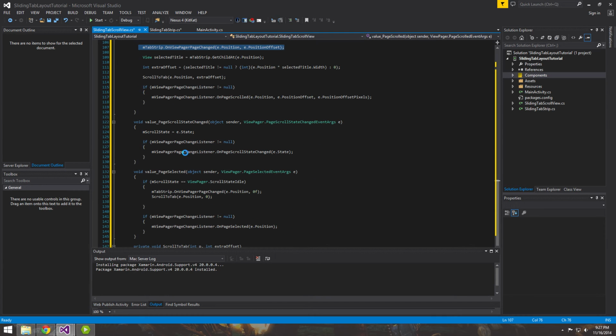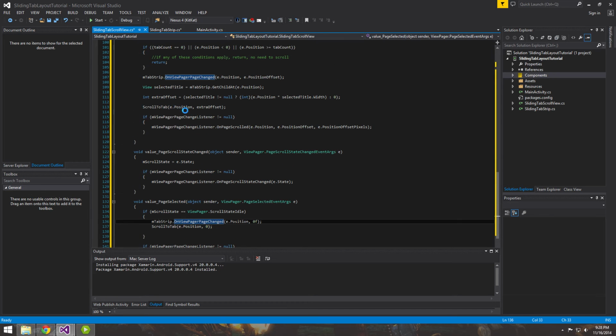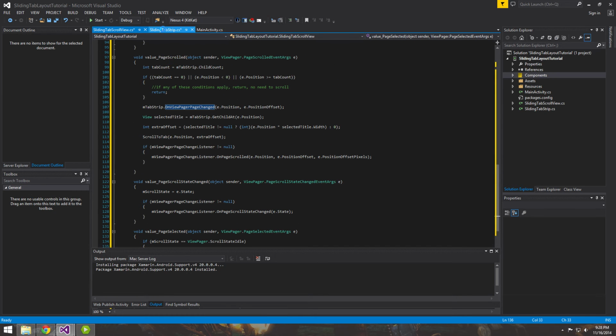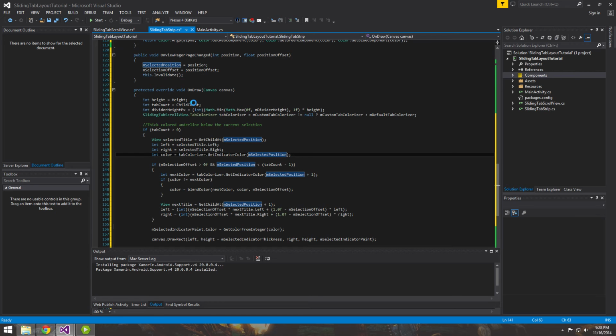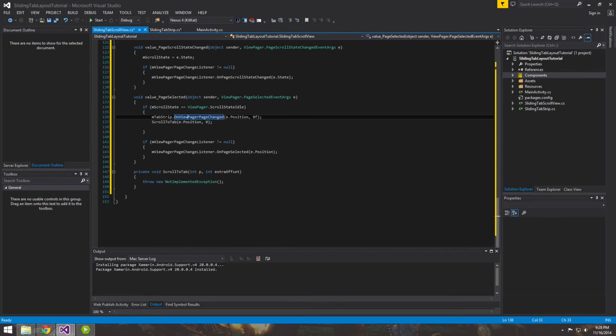Okay, and the same thing's happening in scroll state changed and page selected. It gets called yet again, and because this is called many times in one scroll, which means this is called many times, which means the onDraw method is called many times, it gives you that really smooth animation effect. Okay, and that's what's going on there. Just a little breakdown of that. Next, let's go ahead and implement the scrollToTab method.